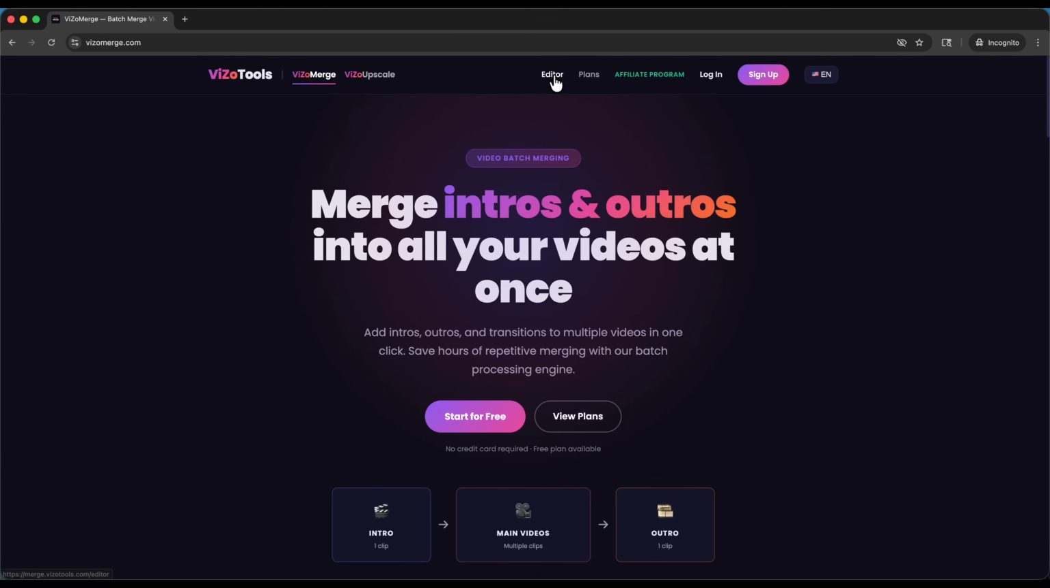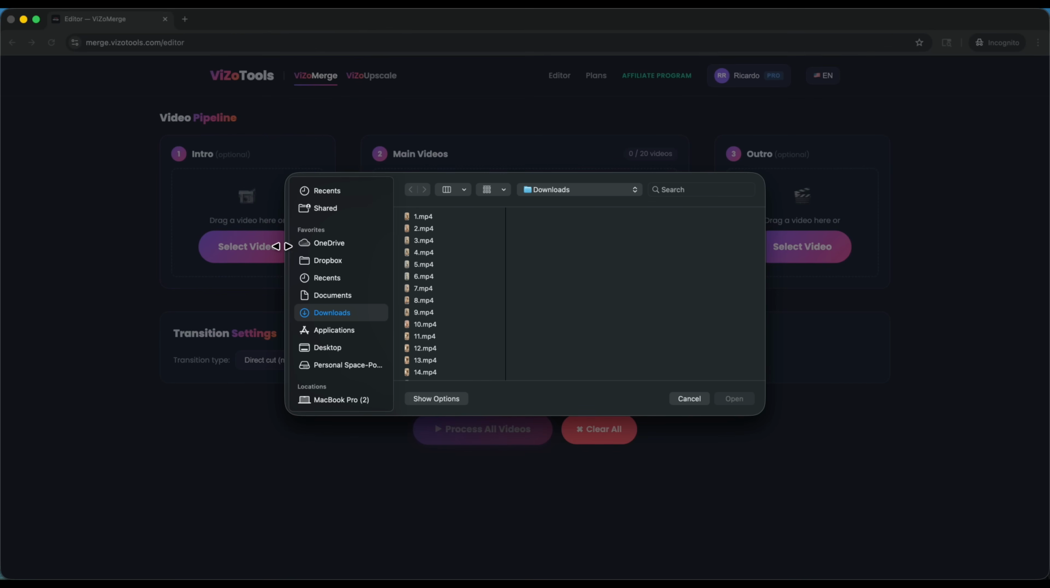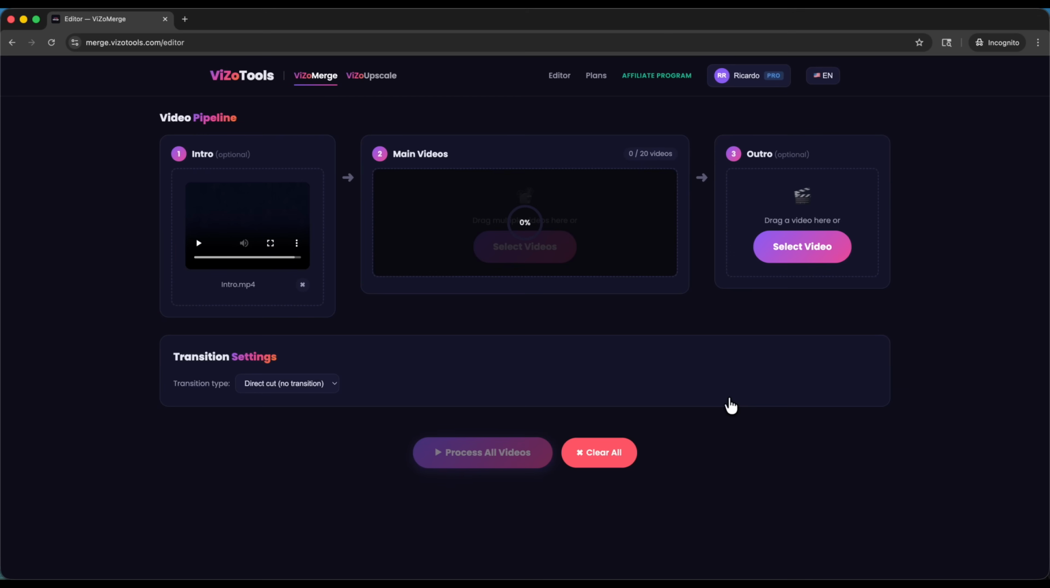This is ViZoMerge from the Vizo Tools family, a web tool built for content creators who are tired of repetitive editing. Here's how it works. Open the editor and start by uploading your intro. Now select all your main videos, in this case, 20 videos at once. Add your outro, and your whole process is complete.